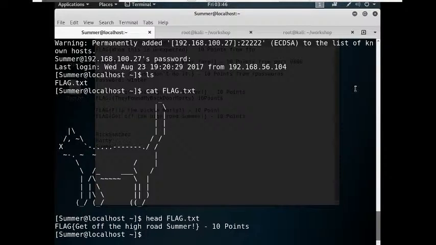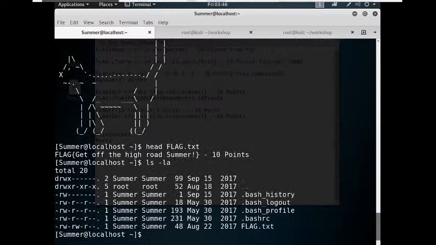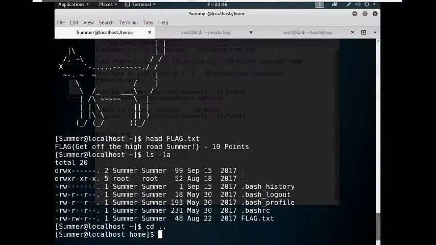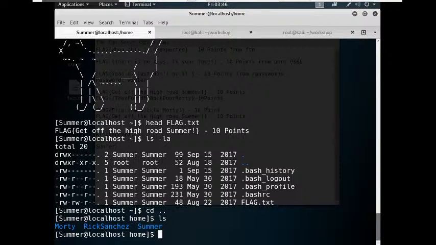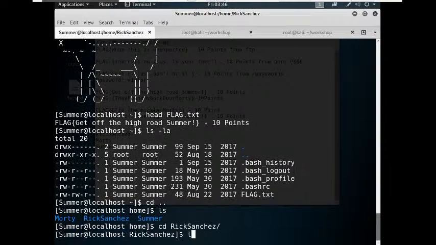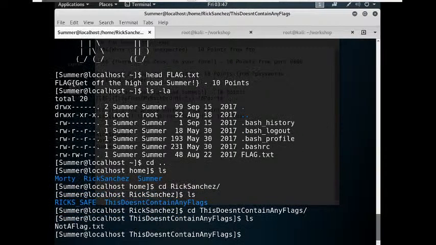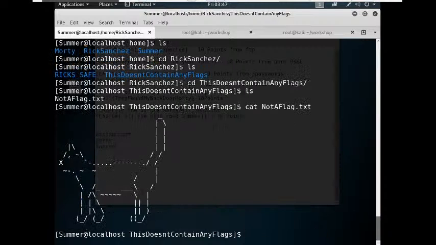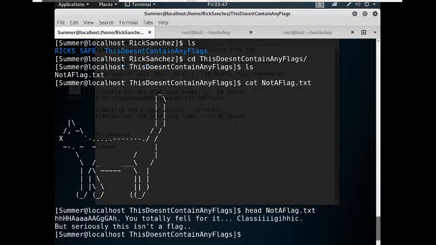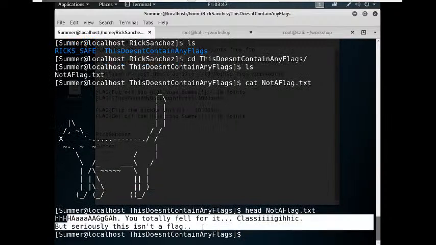Right, now let us check. Just let me do some enumeration over here. So we didn't have anything important. Let us get back. So there is a folder called Rick Sanchez. Let me get into that folder. So there is another folder. This folder does not contain anything. Let me ls, not a flag. Let me just cat this thing. So cat won't work. I have to do the head again. Okay, so this was not a flag.